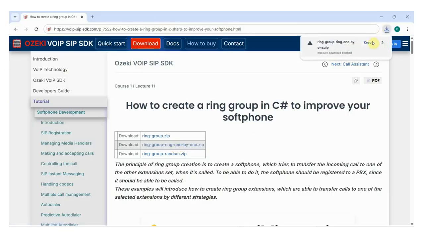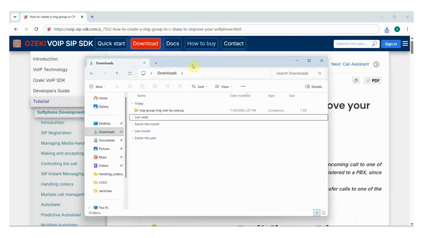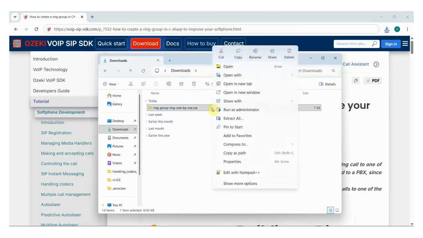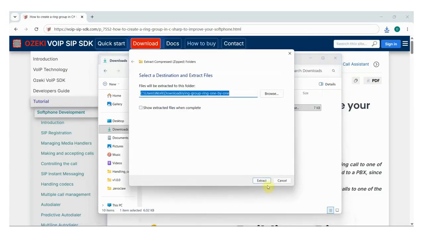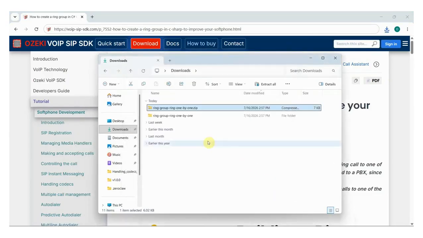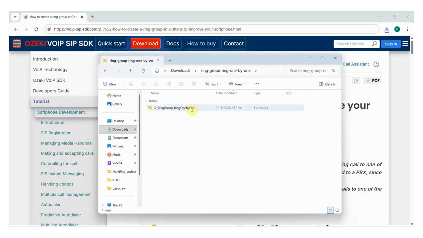To build and run the solution, download and extract the project archive, then open it in Visual Studio, build the project, and run the compiled console application. This example uses the RingOneByOne strategy specifically, but the same steps apply if you prefer to start from the RingAll or RingGroupRandom project instead.